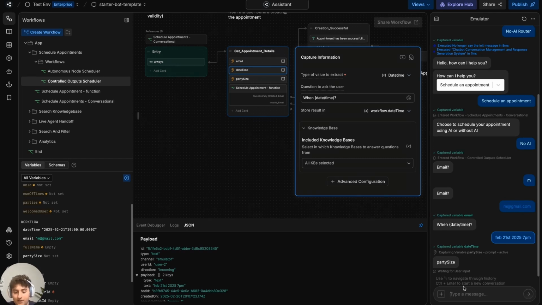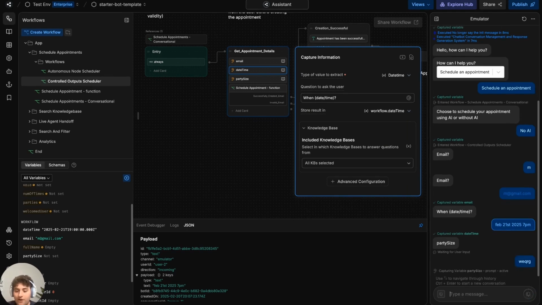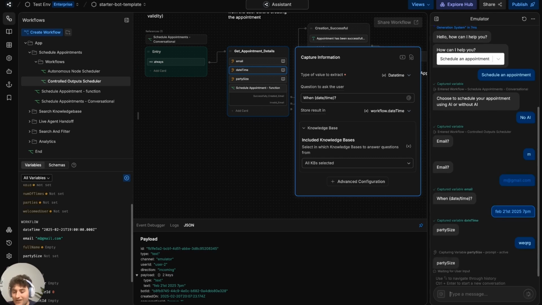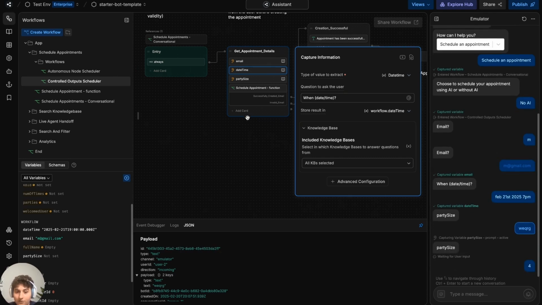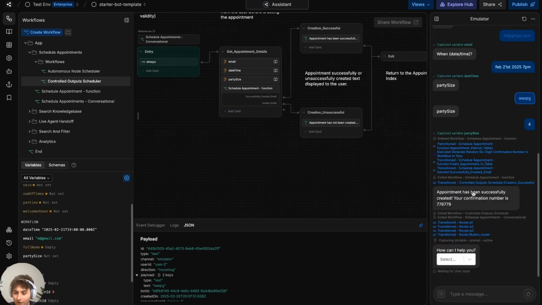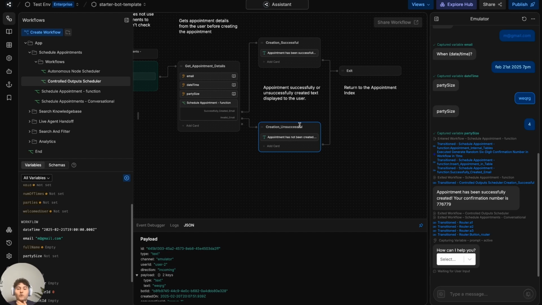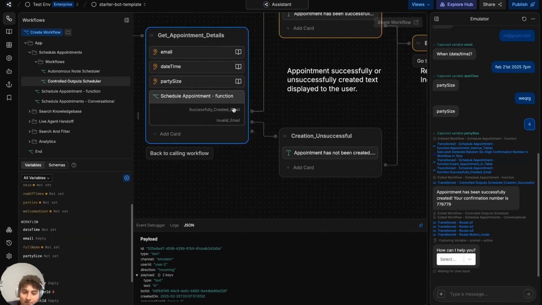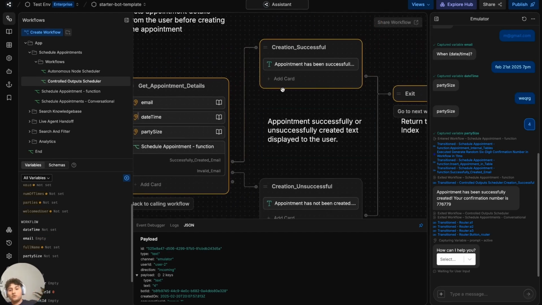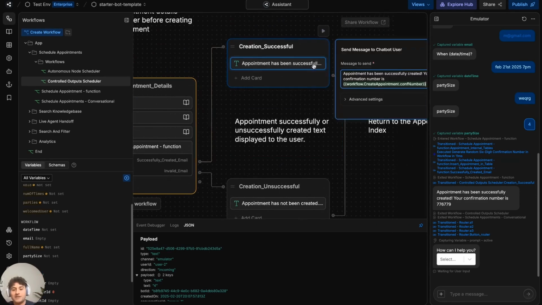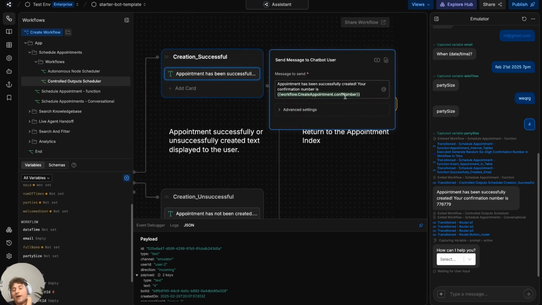And for the party size, if I just put some random stuff, it's going to spit back at me saying, hey, I expected a number here. So I'll say, okay, 4 people are coming. Now it's going to take me to the schedule appointment function. Upon successful creation, we get spit out to the creation successful node, which basically sends this text to the user. So, hey, your appointment has been successfully created. Your confirmation number is, and then it's spit out.